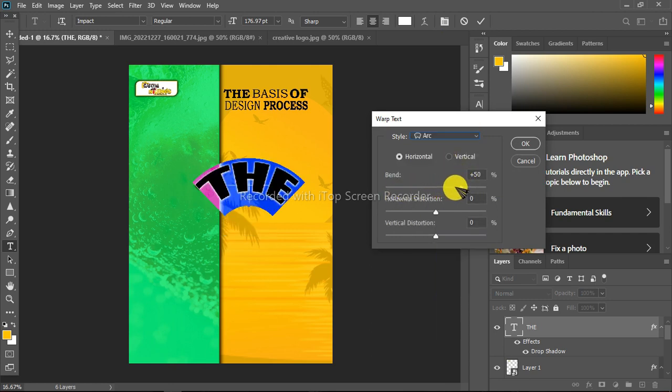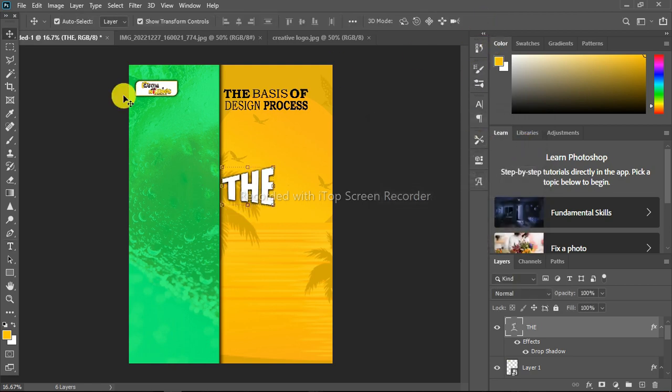Then from where I'm moving the mouse pointer, click on none, then select arc. So what are we supposed to do? Let us reduce the bend. You see what is happening? Reduce the bend. Then you increase the horizontal distortion. You see what is happening? This is what should appear on your computer screen. You leave it this way.